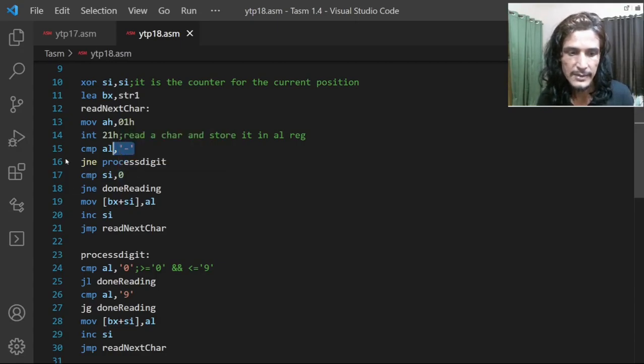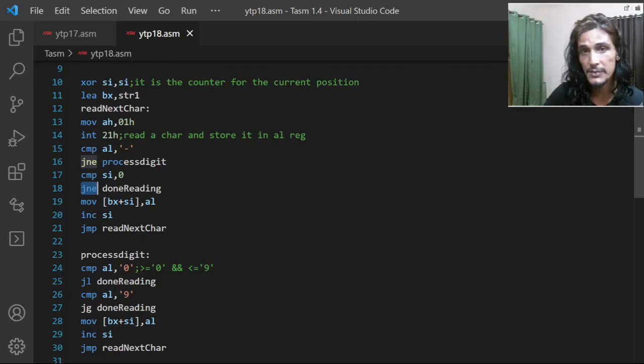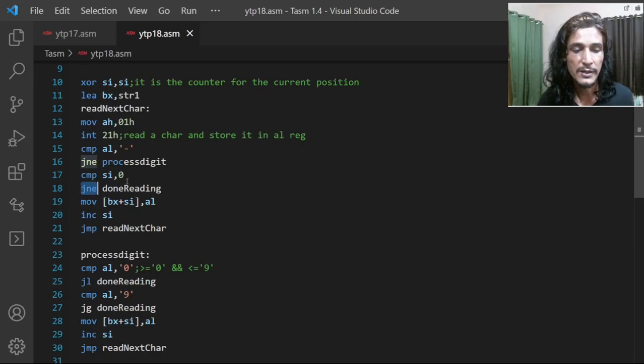Now see, this minus symbol is special, because if the user enters minus, then we will not directly reject it. Before rejecting it, we'll check if we are reading for the 0th position or not. If it is, then we will accept it as a valid character, and immediately we'll go to read the next character. But if it is not the 0th position, if SI is not 0, jump on not equal, then it is the same as the entered character being either less than 0 or greater than 9. That is, we are done with the reading.